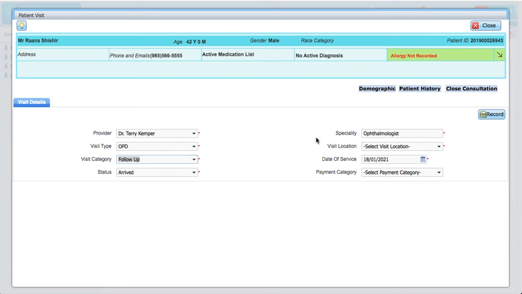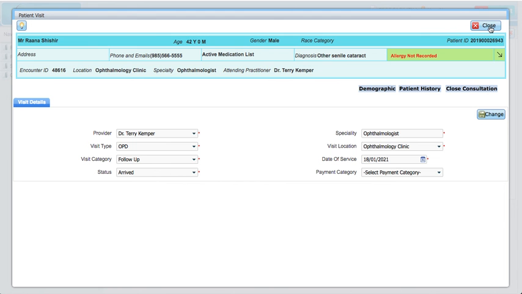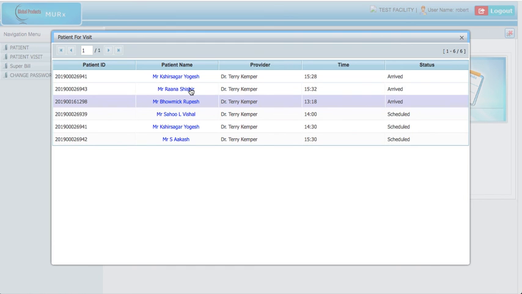Once the doctor is selected, the specialty, in this case ophthalmology, will be displayed by default. Then select the visit location, which will be the name of the clinic or the hospital where the software is installed or is being used, and date of service will be the current present day. Once all the mandatory fields have been selected, click on record, close the window, and the patient will be marked as arrived.